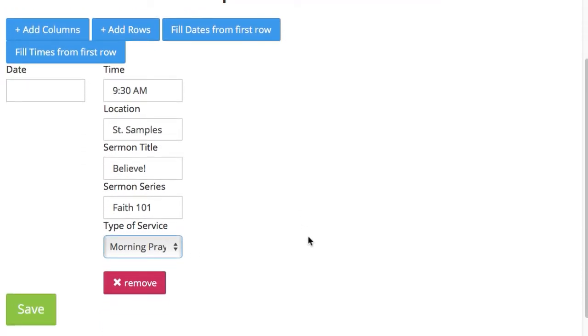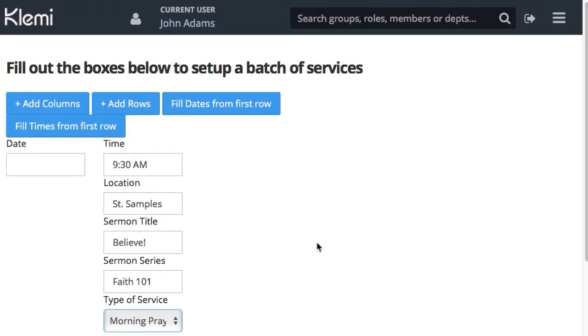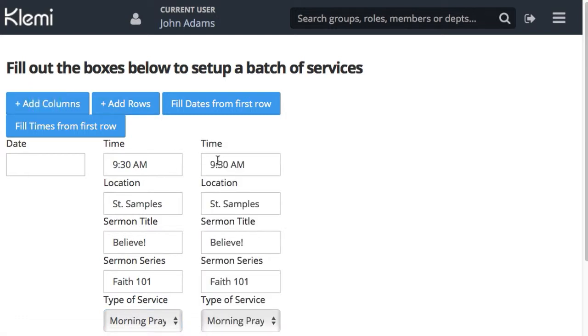Now as we scroll down, there's a save button there, but I'm not going to press that yet because what I want to do is create a series of services. So let's have another service on the same day. I'm going to add a column. In a moment you'll see the use of this.